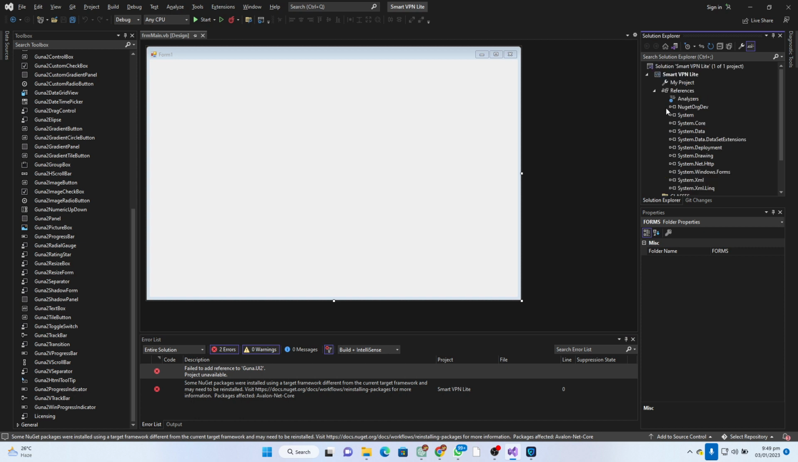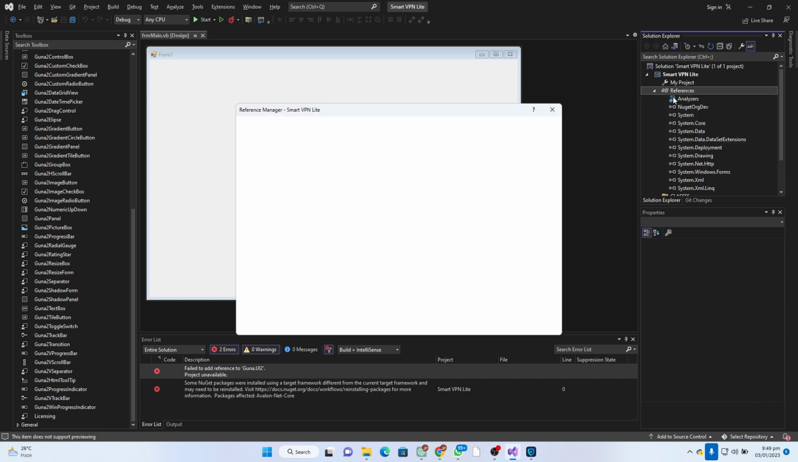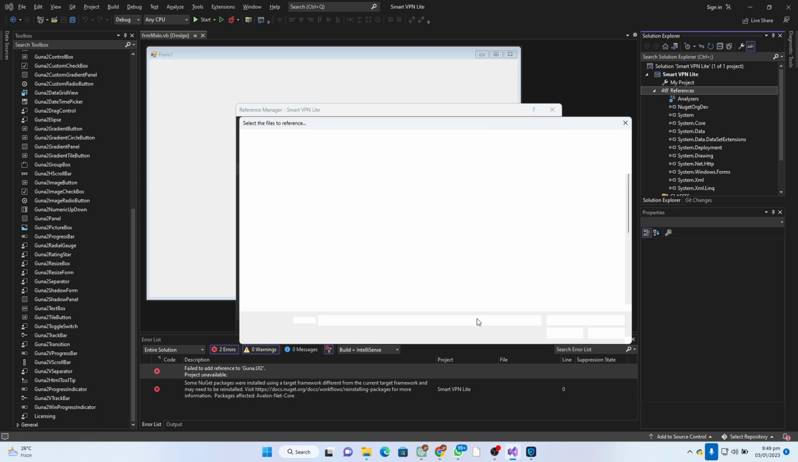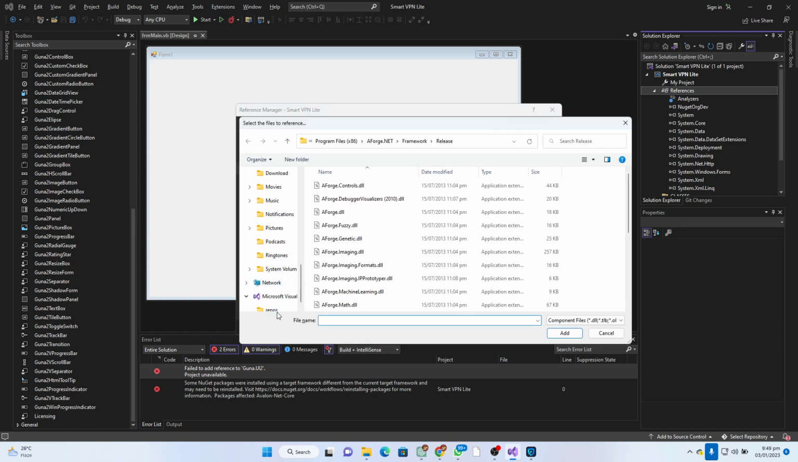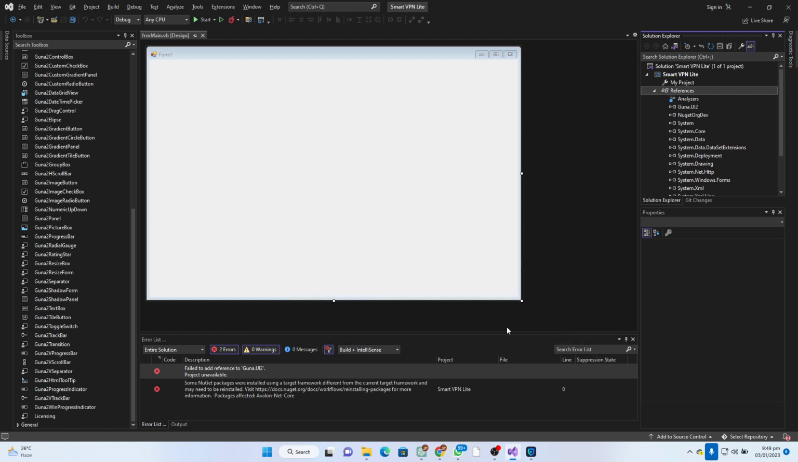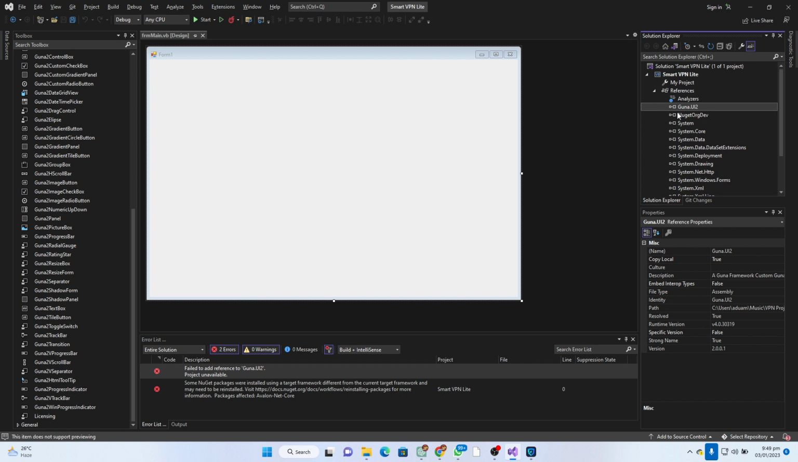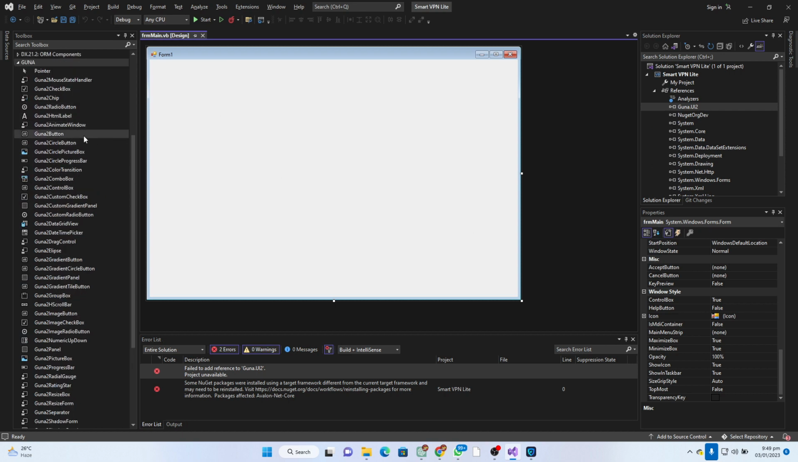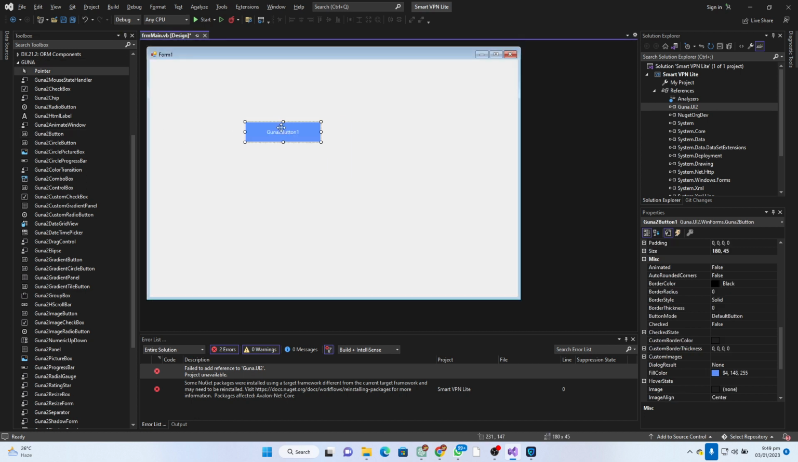Now we have to add the Guna to our references here as well. So right click on the references, add reference, then go to browse and click on browse. I have it saved in my music folder, VPN project. There you go. So I'm just going to add it. Just click on OK, then you will get a Guna reference right here. Good, congratulations, you have your Guna project added. Now you can go ahead and add a Guna button, Guna gradient, Guna tools, and all of that is going to work perfectly fine.